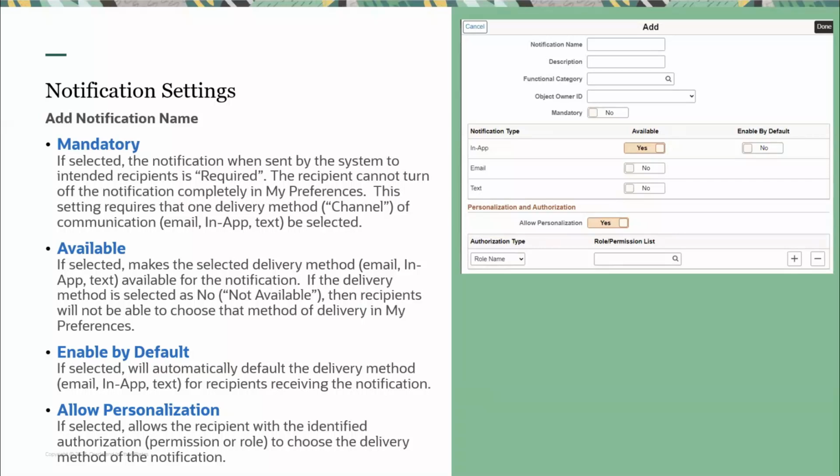If it's not available in the notification name, that means that it will never be sent via that delivery method. And the recipients can't personalize to change it if it's not available. So for example, if I only have in-app available, it means that email and text could never be selected by the recipient to receive this if they're able to personalize. They only have the ability to get an in-app.